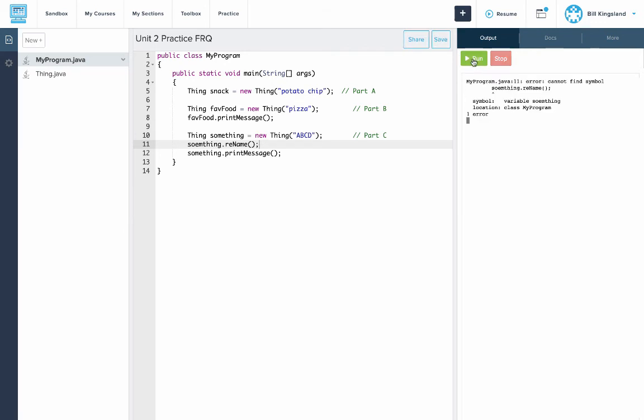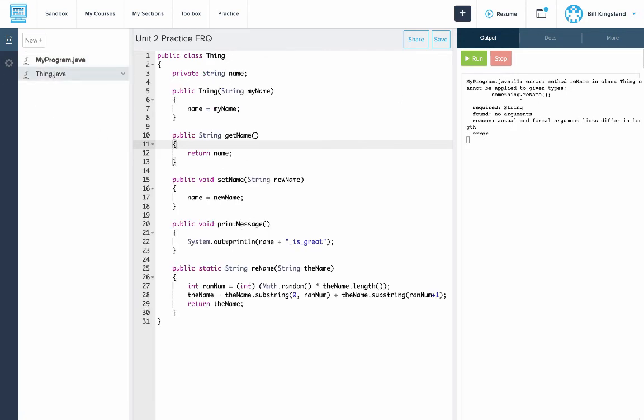Wouldn't that be nice? Okay, so we've got something wrong here. Can't find symbol something.rename. Oh, I spelled it wrong yet again. Okay, save, run again. All right. Method rename in class thing cannot be applied. Okay, so we got a couple problems here probably.